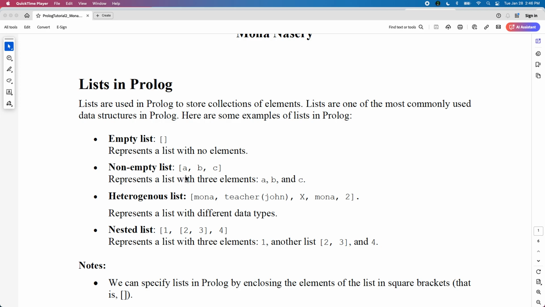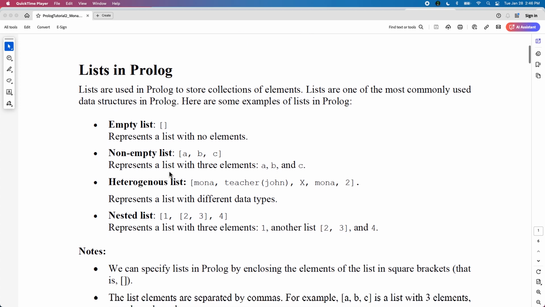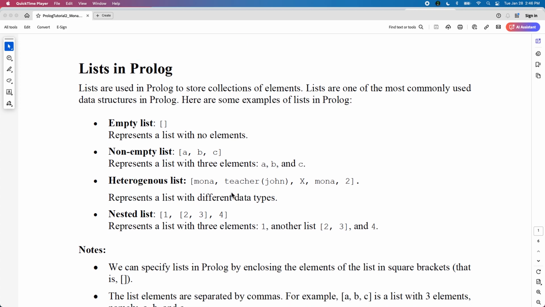And so a non-empty list could include anything. Like here, for example, we have A, B, C. These are the 3 elements. What is the length of this list? 3, right? What is the length of the first one, the empty list? 0, right? And then it could also have any type of data types here. For example, we have Mona, which is simply an atom here, a teacher, John, a more complex term, right, with a functor here, and John.